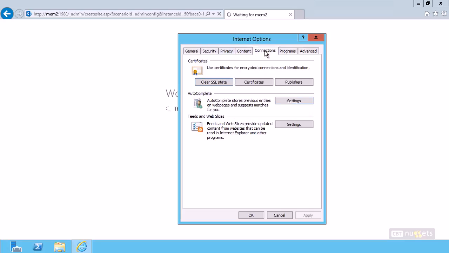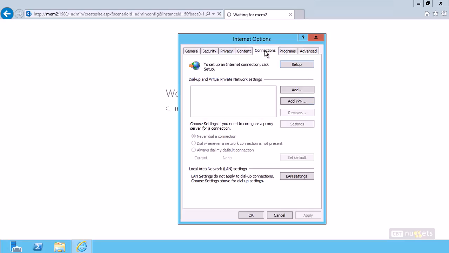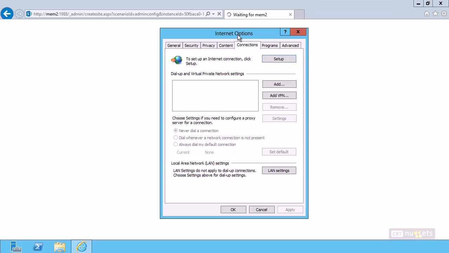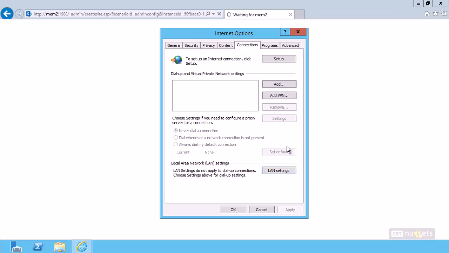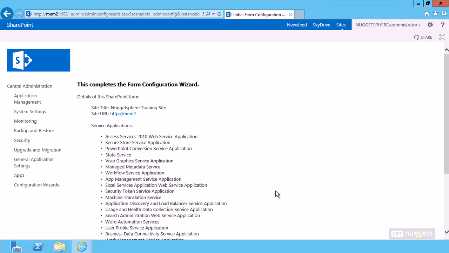Another thing you'll want to do is bypass your proxy for local addresses. If you're using a transparent proxy to filter web traffic, we can, through group policy or in the Internet Options dialog, as we see here, come over to Connections, LAN Settings. If you are using a proxy server, make sure to bypass that proxy for LAN addresses so users can have a direct pipeline to your SharePoint server.